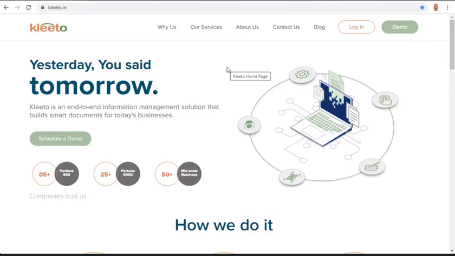Today, I will walk you through the online interface of Kleeto through which the HR team members can log in, browse, view, see employee files and the documents within an employee file.